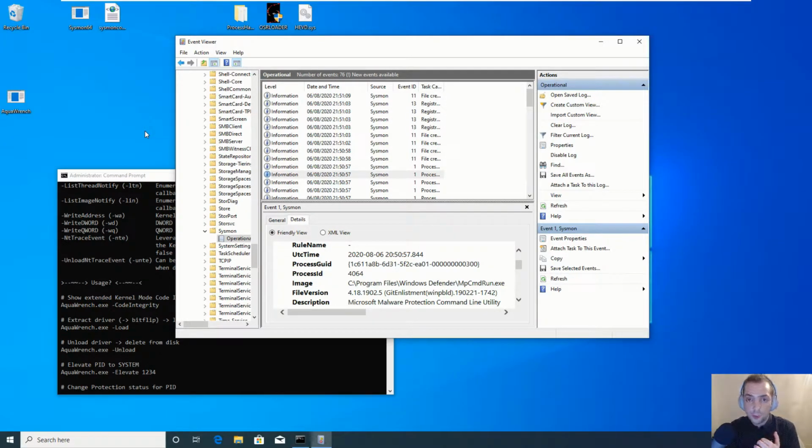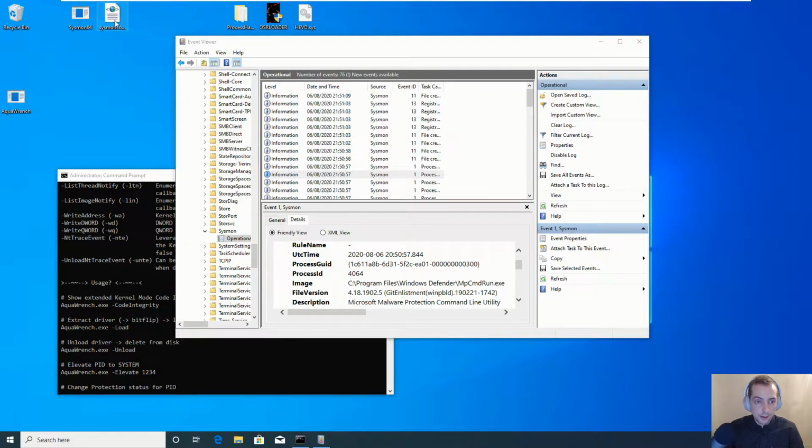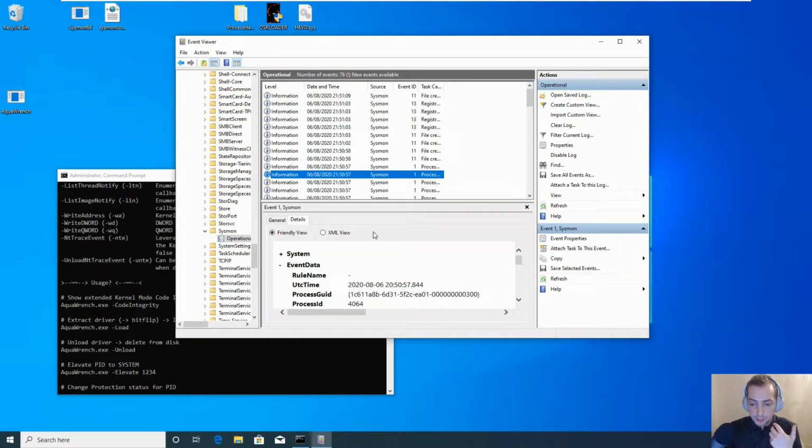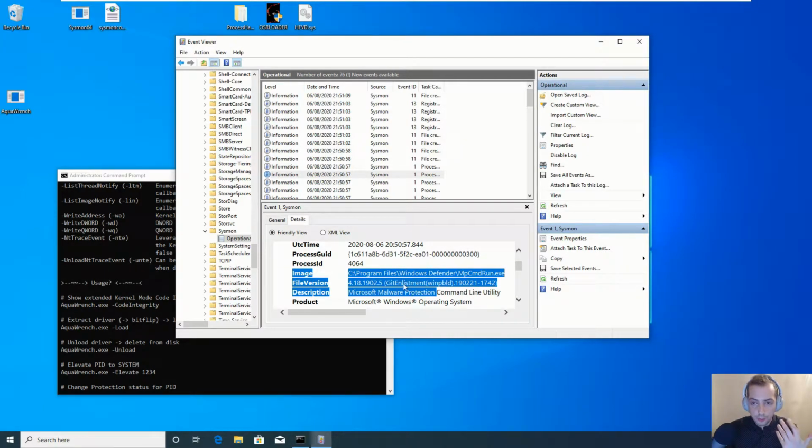Okay, so for the final demo, again, we're back in our virtual machine and we've installed Sysmon and configured Sysmon using SwiftOnSecurity's Sysmon configuration file. And we can see here in the event viewer that there are events coming in, right? If we look at this, like a process creation event here, for instance.